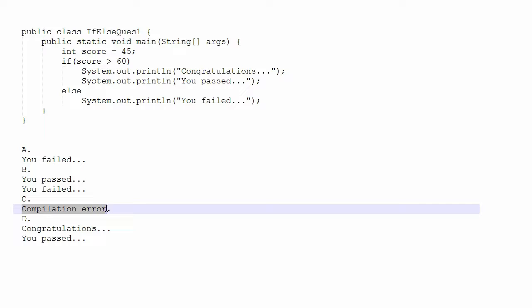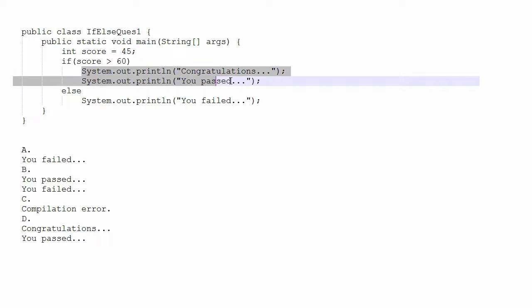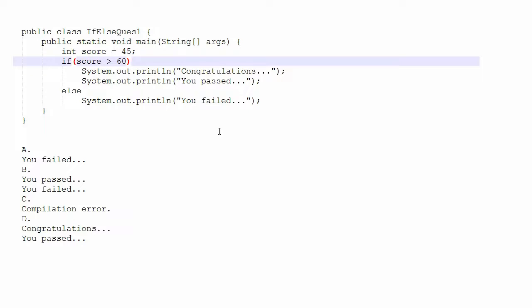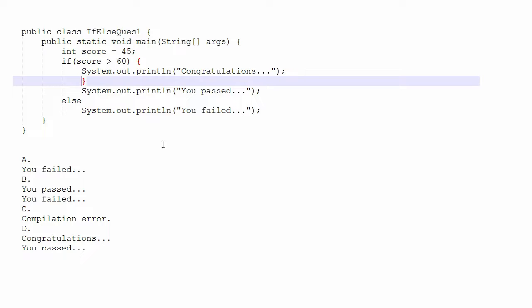Correct output is C, compilation error, but if you differ, then you did not pay proper attention earlier. Let me explain the output over here. This question has multiple statements in if block without brackets. So let me add bracket first. Opening bracket. Notepad++ has already provided me the closing bracket, so let me delete it. By default, if no brackets are there, then we can include only one statement inside bracket. So let me add first statement inside bracket. Close the bracket. Let me indent it properly.